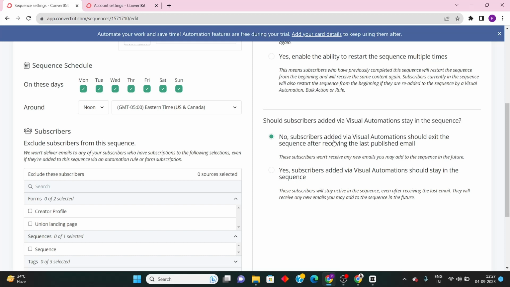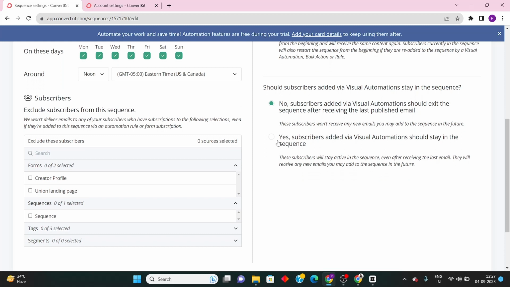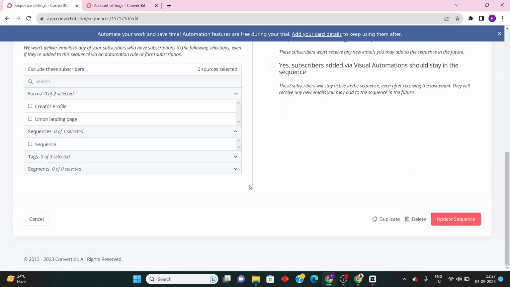And within the next section, they're asking me, should the subscribers added via visual automation stay in the sequence? I don't want them to stay in the sequence, so I'll simply select no. But if you want them to stay in the sequence, you can select yes.